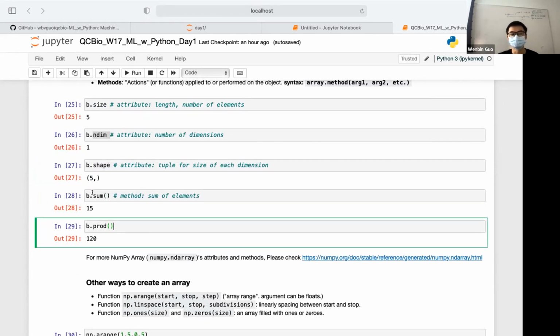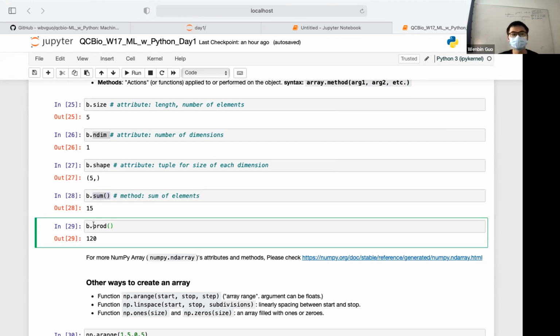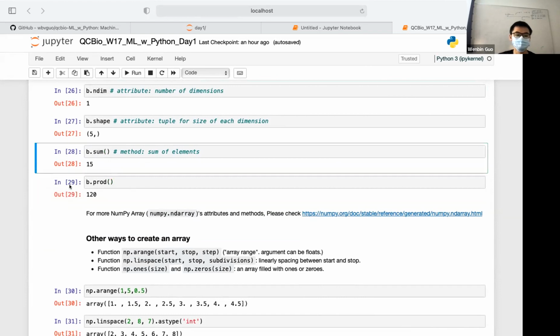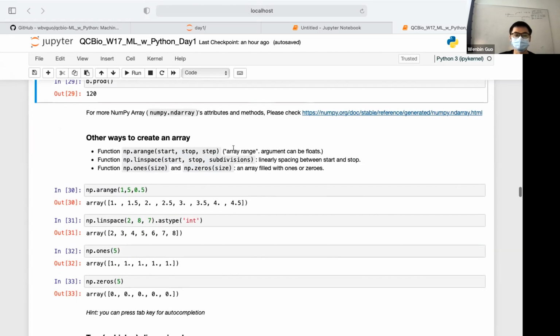For example, we want to sum the elements. We can simply call sum. Notice here we have a pair of parentheses, so this will call a method. And we can calculate the product of all elements by simply calling prod with parentheses. This is just a very brief introduction to the usage of NumPy's functions and attributes. For more information, you are encouraged to check out the link in the notebook by yourself.